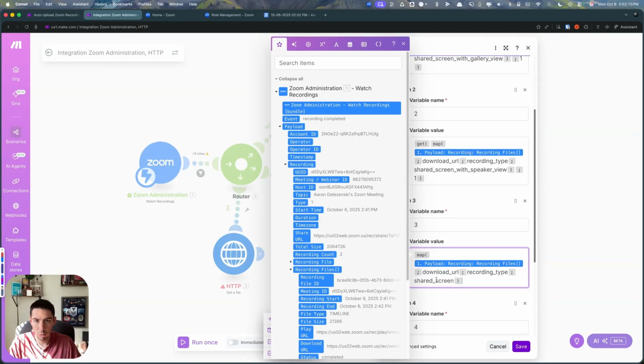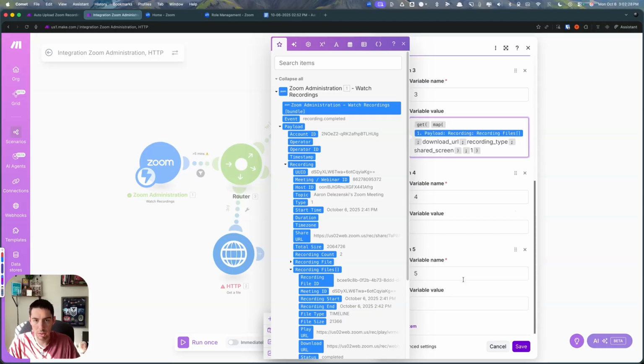This is only if there was a shared screen, somebody shared screen. Oh, I forgot to put that in, get, comma, 1 map. Okay, or close. So this would be a shared screen. Everybody had their cameras off. And so that's why this would record this way.